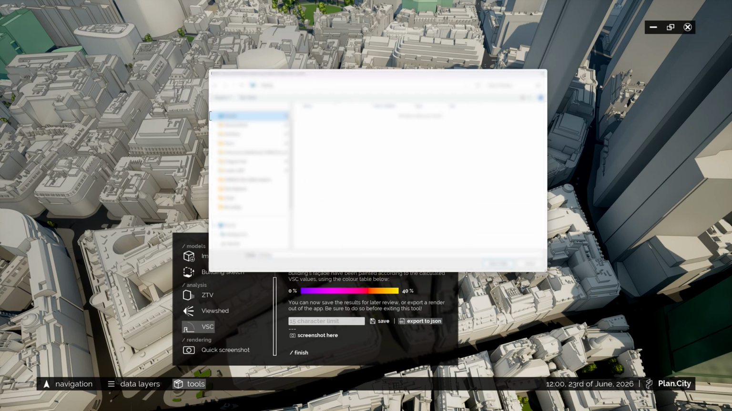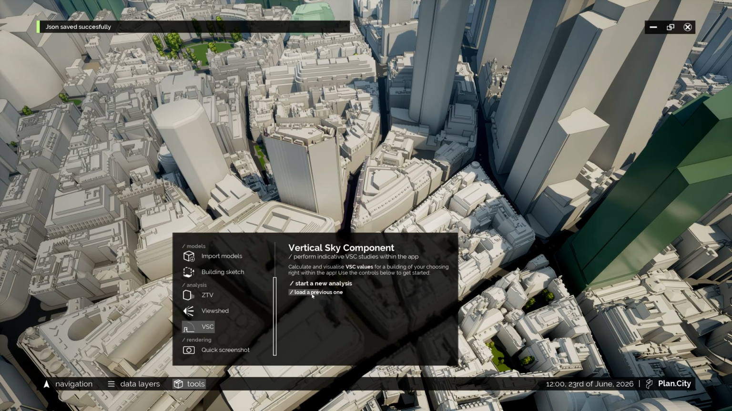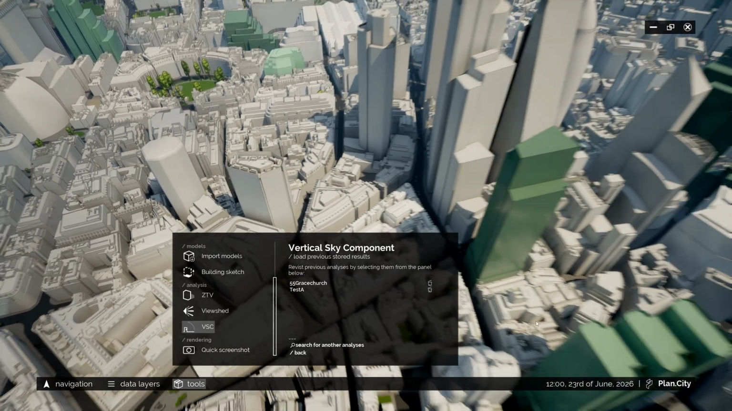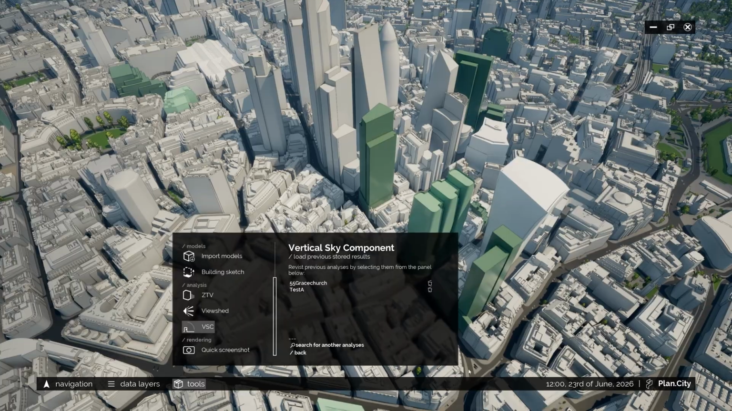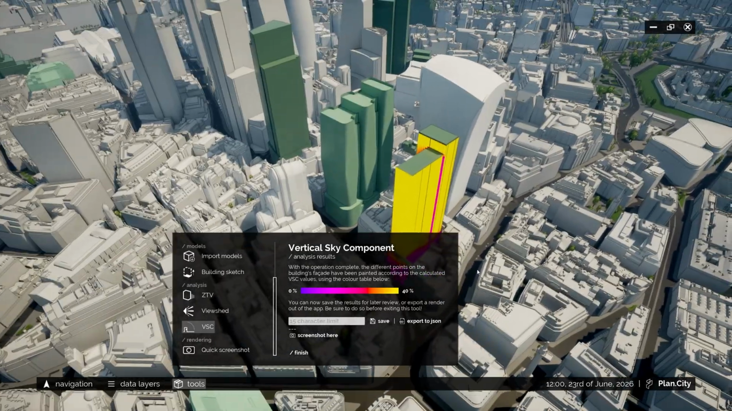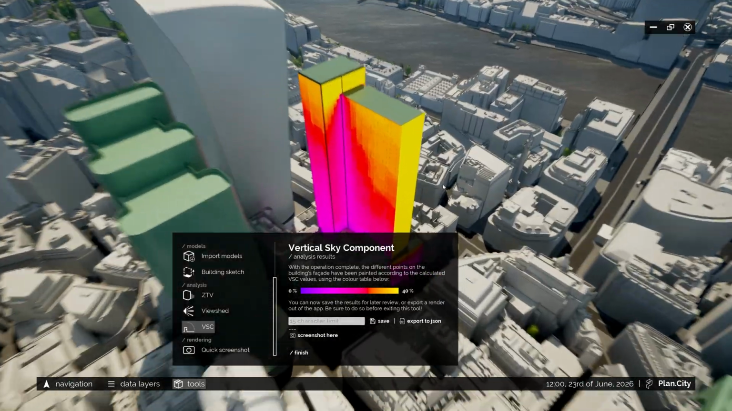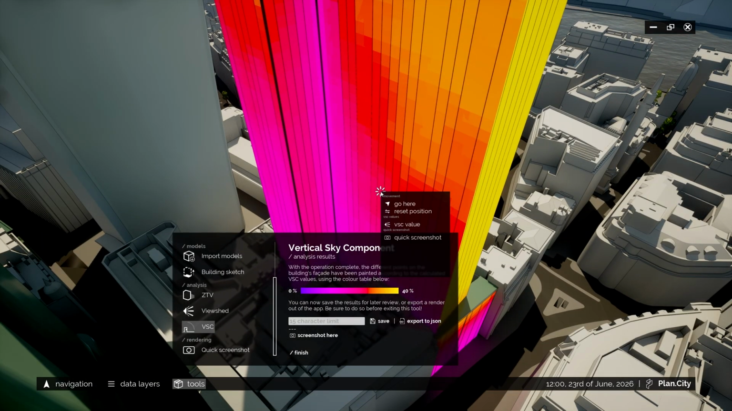Just like other analysis tools in Plan.City, VSC studies can also be loaded later. Selecting Load a Previous Study reveals all previously saved analyses, and we can additionally search for external JSON files stored elsewhere on the computer. Once loaded, the app restores both the analysis and the familiar results panel. This allows us to continue reviewing, exporting, or documenting the study.